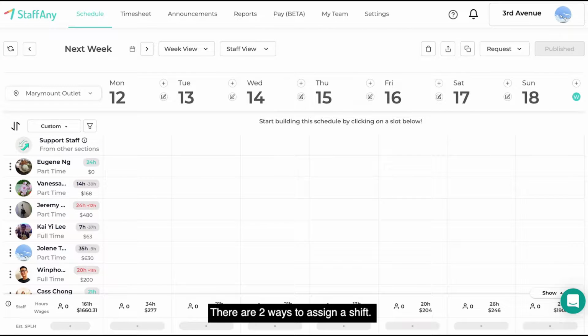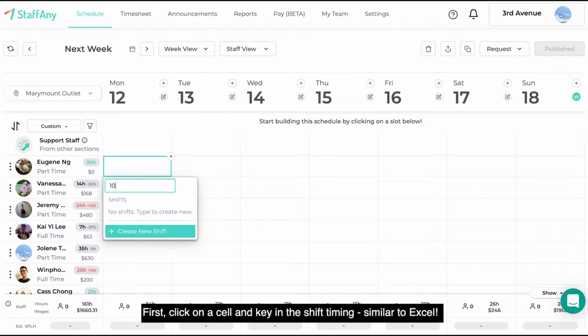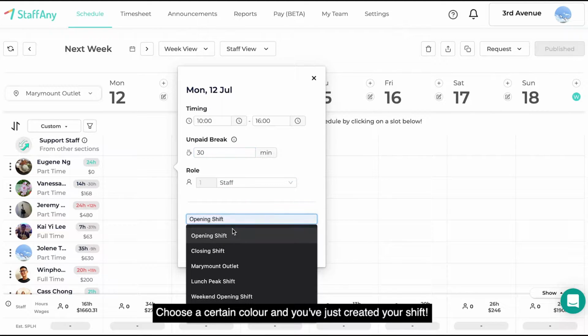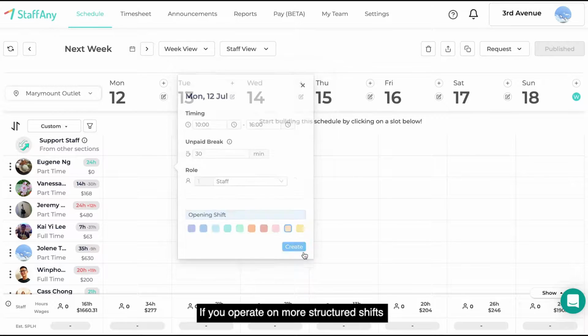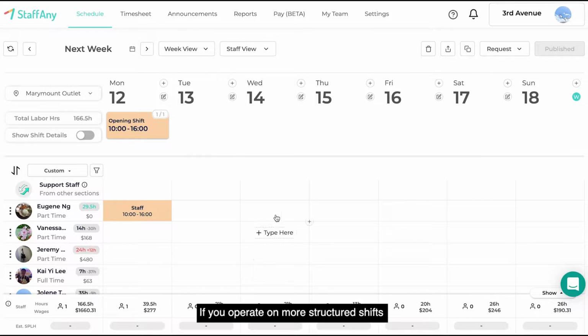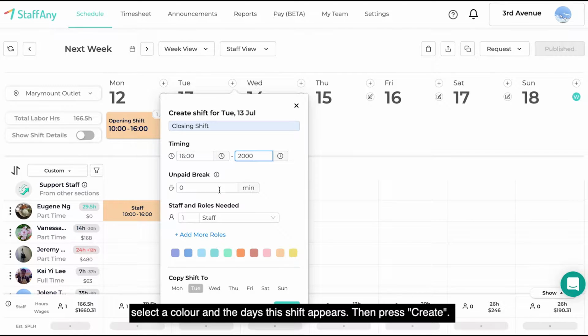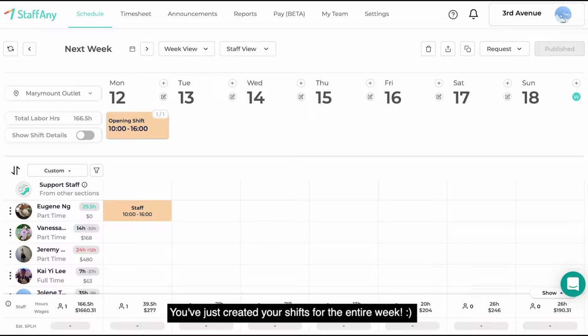There are two ways to assign a shift. First is by keying the timing for your staff, and this is very similar to Excel. Give a certain color and you have just created your shift for your staff. Next, if you operate on a more structured shift basis, you can create a shift template. What you need to do is to key in the timing, choose how many staff you actually need, and select a color. And lastly, to select the days in which this shift appears, you just need to press create. And you just created the shift for an entire week.